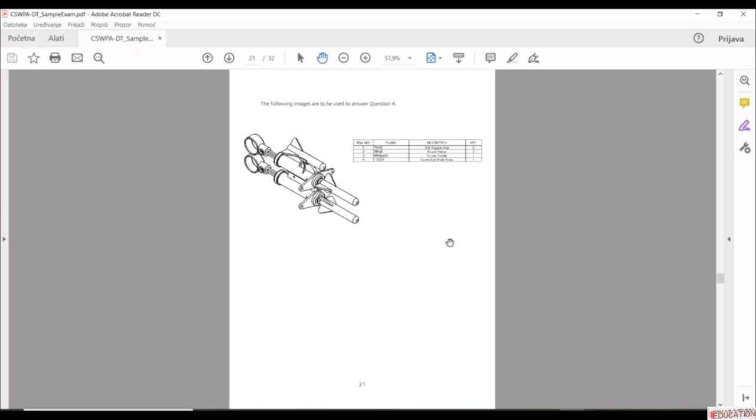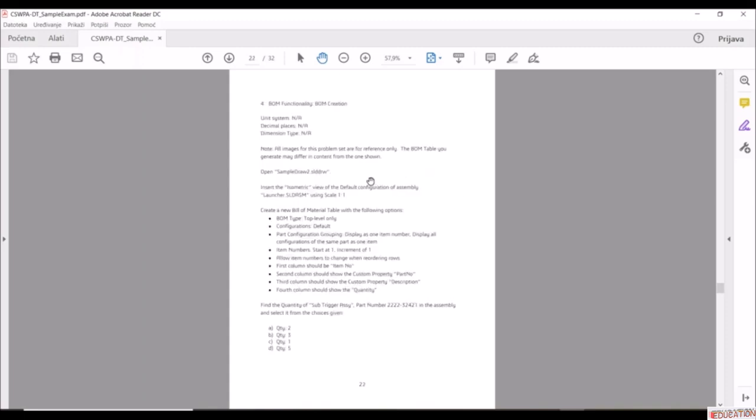In the next task, we have to create a bill of material table. So we have to insert the isometric view of the default configuration of the assembly. Then we have to create a bill of material with top level only, configurations default, part configuration grouping, display as one item number, display all configurations of the same part as one item. Item numbers start at 1, increment 1, allow item numbers to change when reordering rows. First column should be item number, second part number, third description, and the fourth quantity.